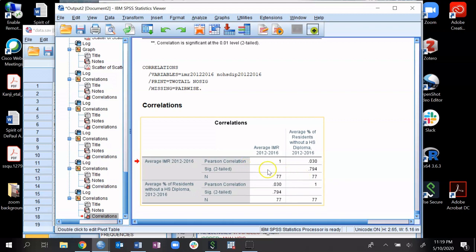In this case, we have a Pearson's correlation coefficient of 0.03. That means that's a positive but very weak relationship between a community level's IMR and the average percent of residents without a high school diploma. So it's positive, but very weak. If it were any weaker, the correlation coefficient would be 0.00. And the significance value on it is 0.794, which means it is not significant.